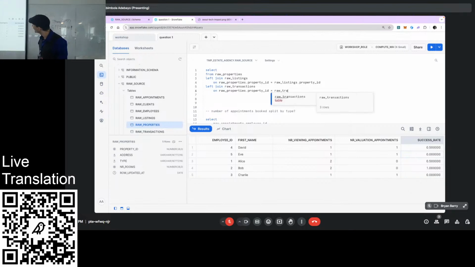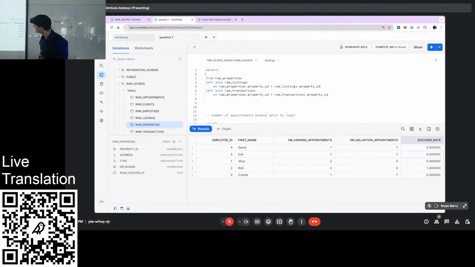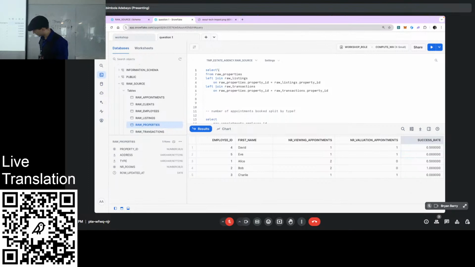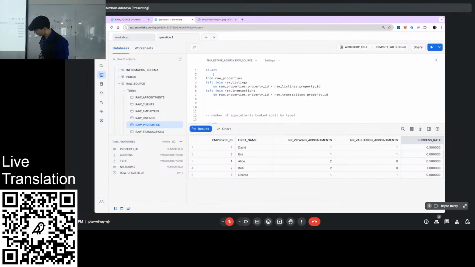So, earlier, we also saw how all the tables relate to each other. So we saw that properties, the unique key, the primary key is a property ID. So we're using that in all the joins. So making sure that as we join these tables in, we're not fanning out the data, we're not creating bad data or false rows.